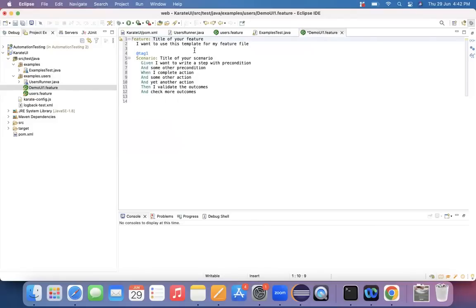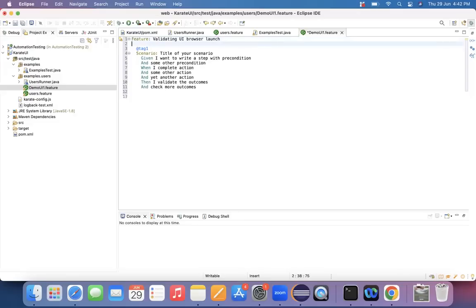Okay, and the feature file: validating UI browser launch. Okay, validating UI browser launch. Open lebby.com on the browser. Okay, and I don't want all these things.